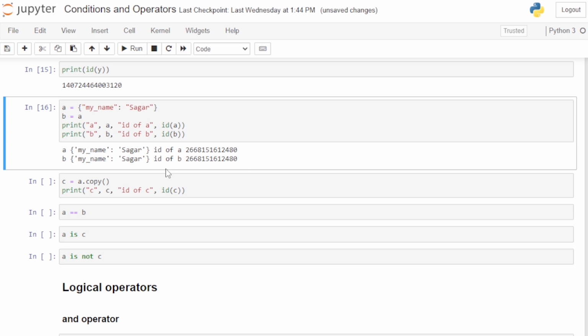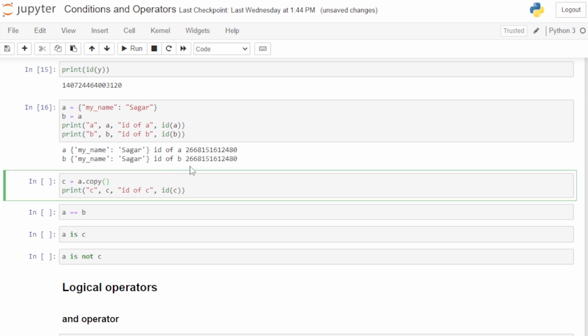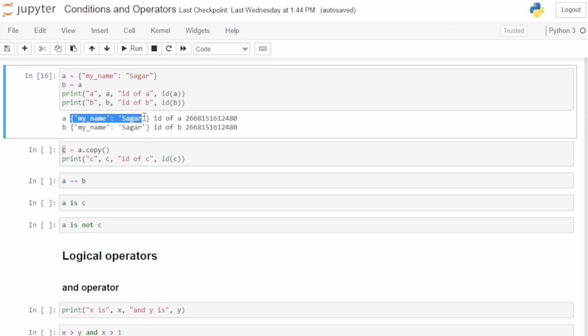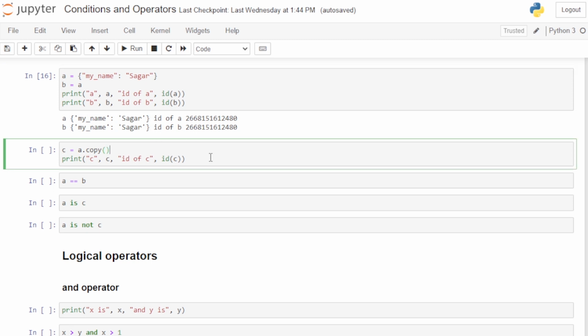Now let's perform the copy operation that we learned in the previous lecture on dictionary operations. So C is equal to A.copy(). What this operation will do is assign a copy of this particular dictionary to a different memory location. So this statement is saying that C is pointing to the copy of the value of variable A. I repeat, C is pointing at the copy of the value of variable A.